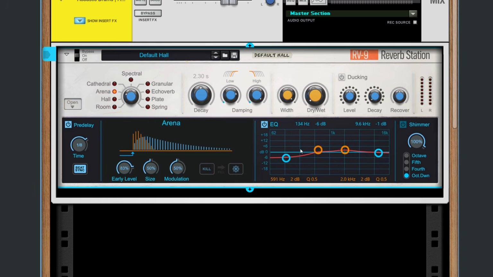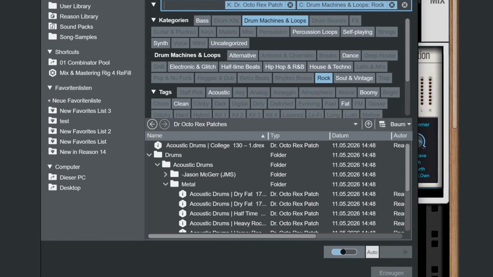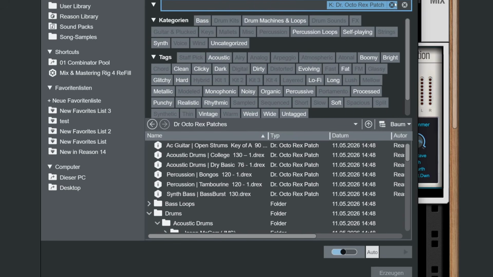So this is pretty cool on its own. Next we have Cathedral, which is basically the same algorithm, just longer. This works great for ambient stuff. So if we have long sustaining notes, so let's browse some for a second.